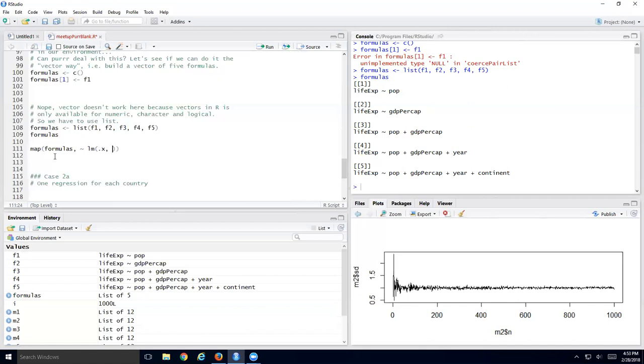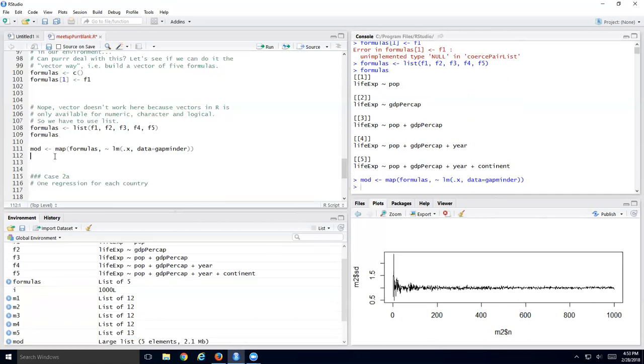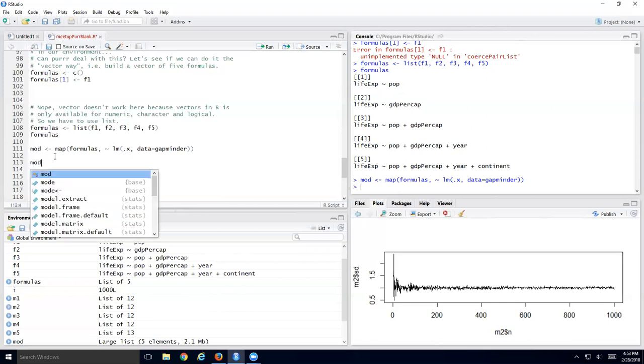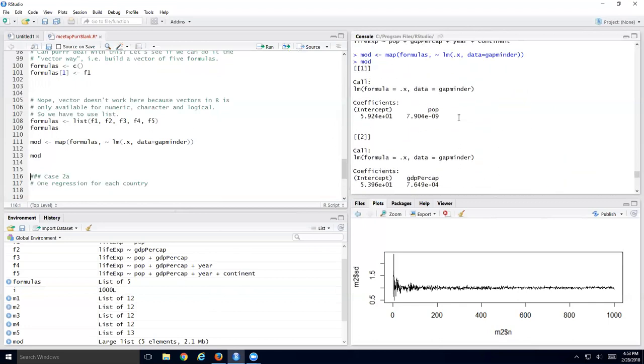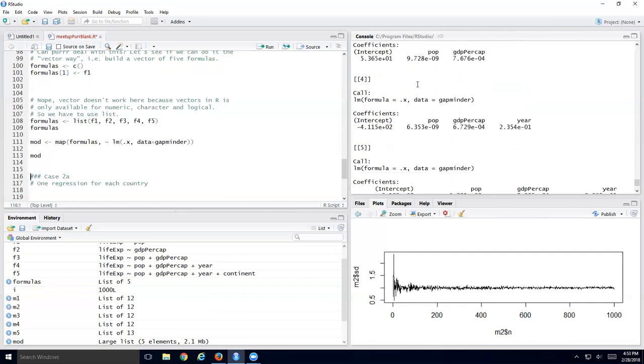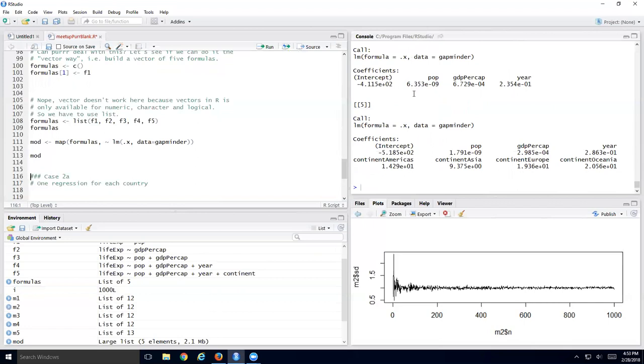.x. And then the second argument is data, right? Data equals gapminder. Now I would call this, let's see what I called it, mod. All right. So if you run this particular code, and if we do mod, you see that you have a list of 5 lm objects here. Okay, this lm object is not very interesting.